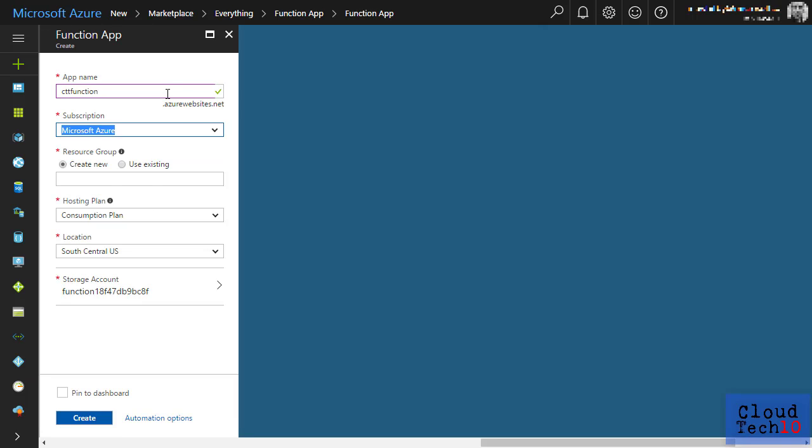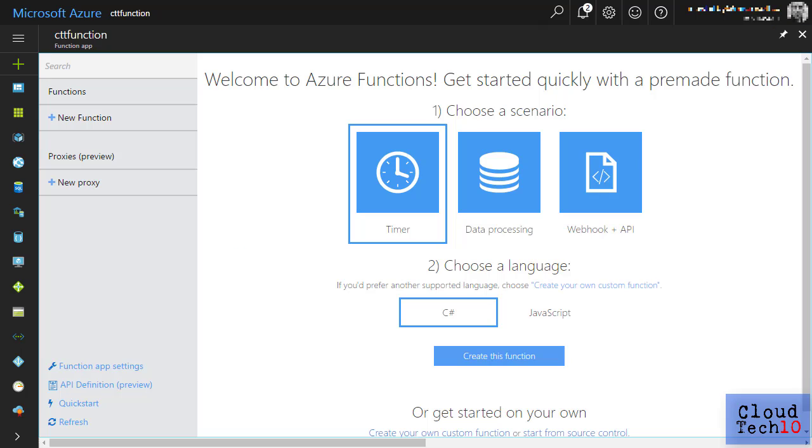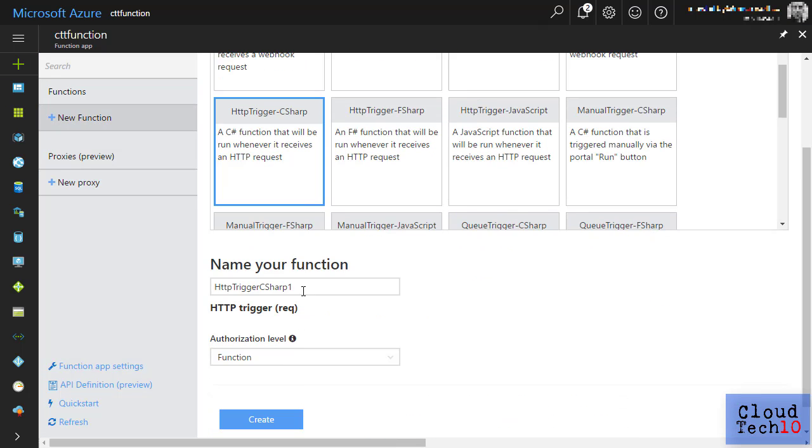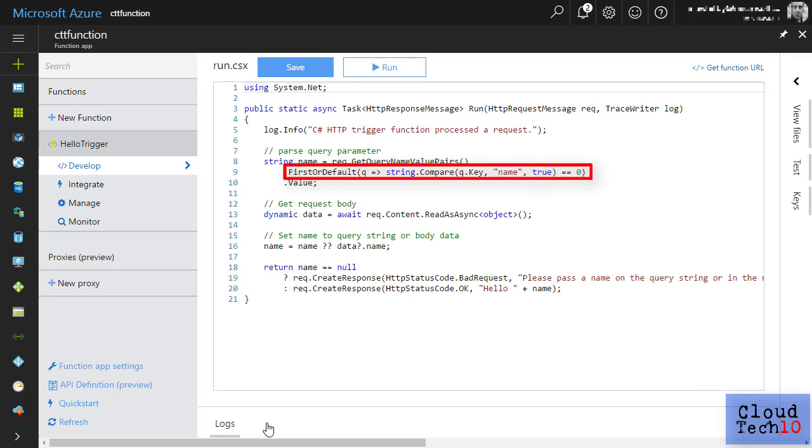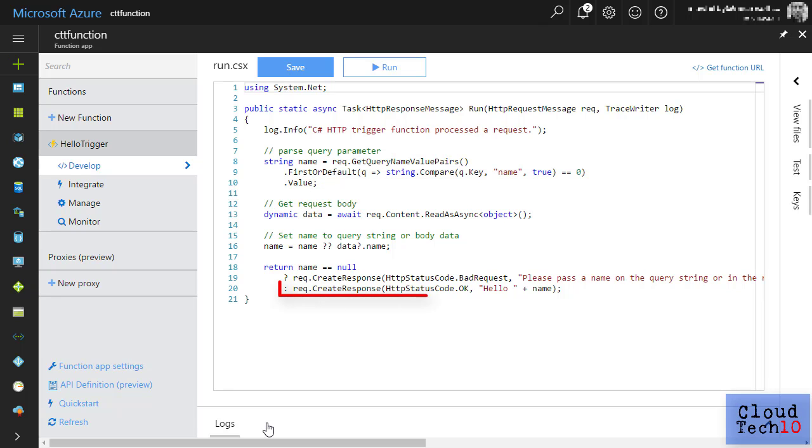Let's create a simple Azure function. I'll add a new function app in the portal. After a minute or so, it's deployed. Let's add a new function. I'll choose an HTTP trigger and name it Hello Trigger. Some sample code is provided to get you started. This code simply looks for a key value pair with a key named name, and the value of that key is simply returned with hello in front of it.